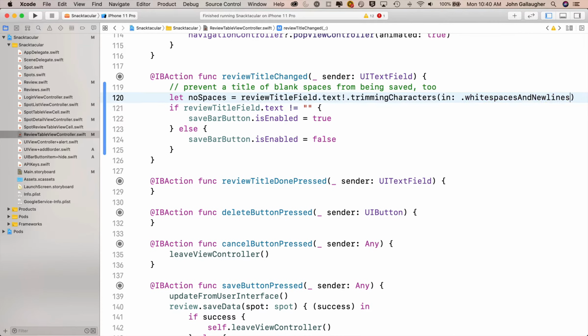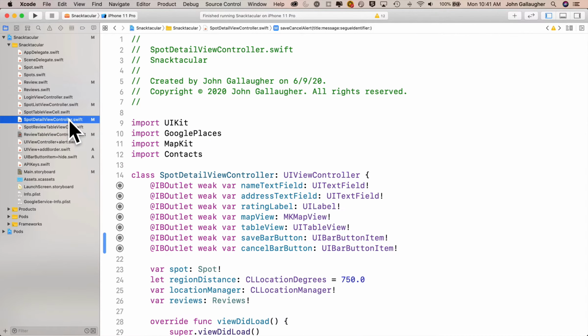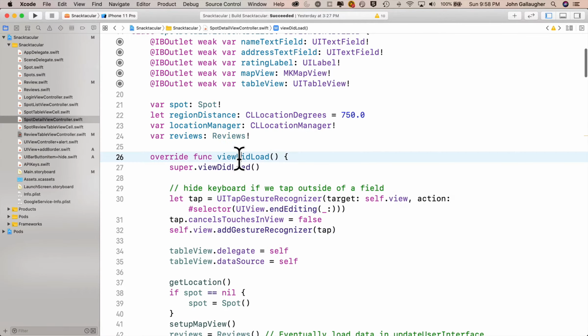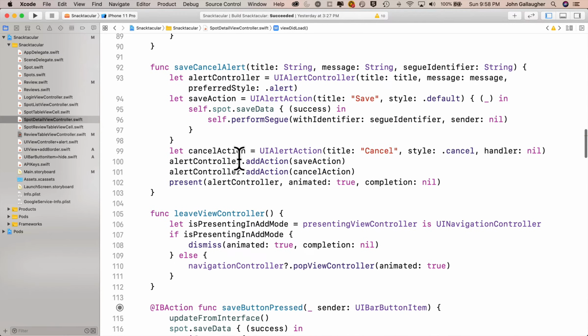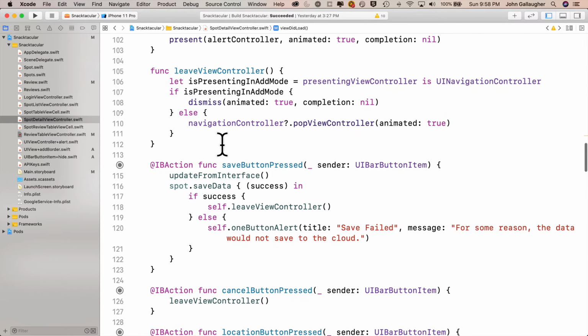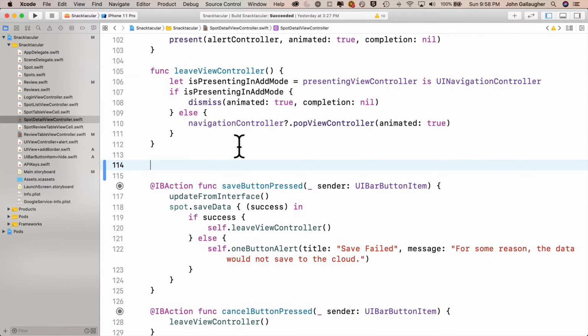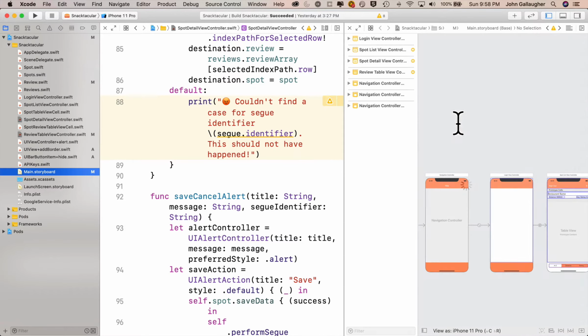Then I'm just going to highlight and copy the no spaces constant we created, and I'm going to paste that over the left-hand side of this not equal statement. So now let's do the same in Spot Detail View Controller. We'll prevent the name field from being blank too, so click on Spot Detail View Controller. We need to add an IB action to detect editing changes in our name text field, so I'm going to make a space for that function just above my first IB action in this file, that's Save button pressed.